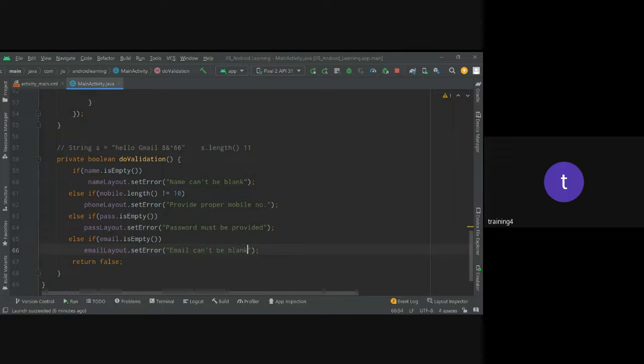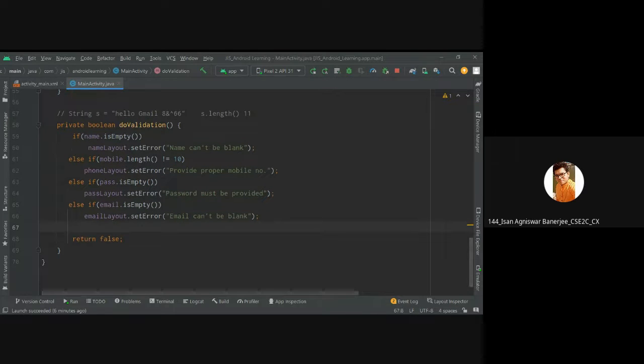Ma'am, the run option is not coming in my Android Studio next to the version control. In what can be seen in your Android Studio, bottom left? This one you are saying? Yes, ma'am. This one is not coming. Not an issue. Maybe it is closed or something like that.